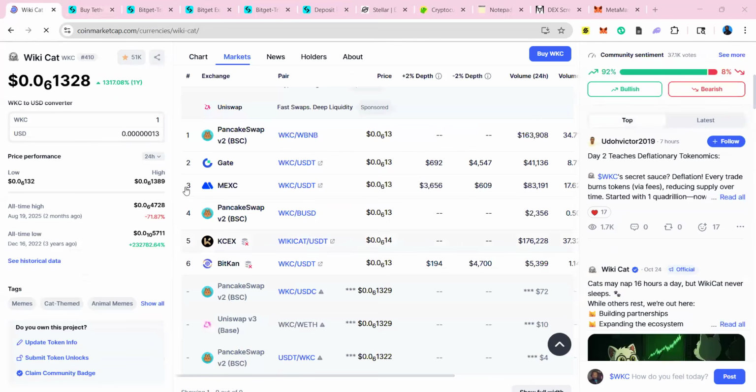And when I scroll down to markets, I can get it on PancakeSwap. I can get it on Gates, Mexi, right? And all these other stuff. But if you see any coin that says you can buy on PancakeSwap, it simply means you can also buy on MetaMask. Any place you see PancakeSwap, MetaMask also can work.